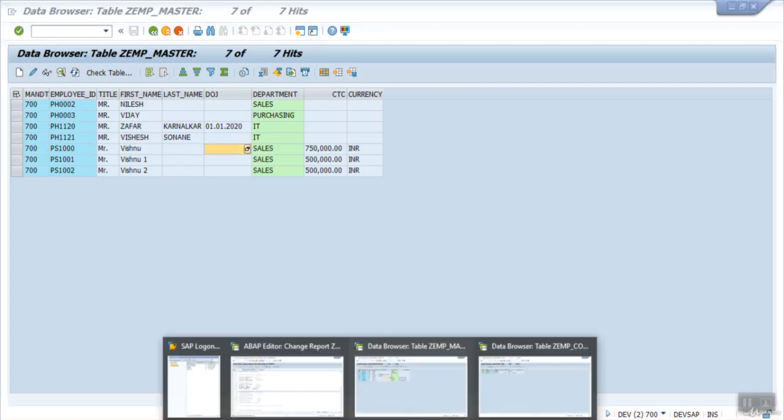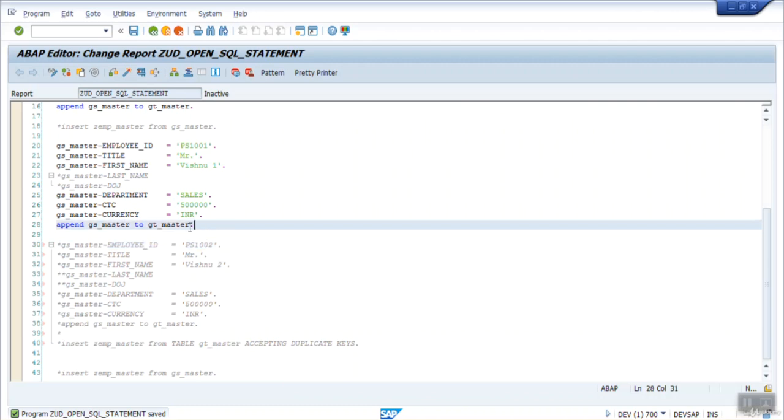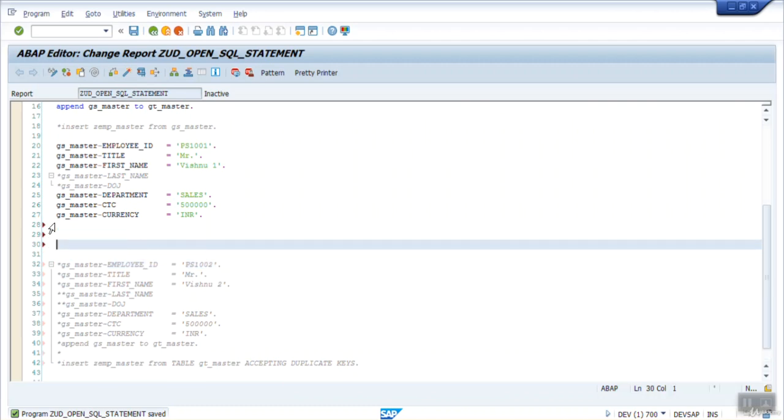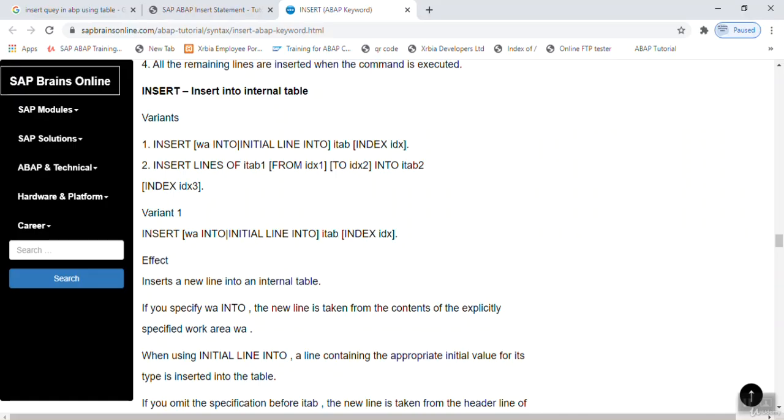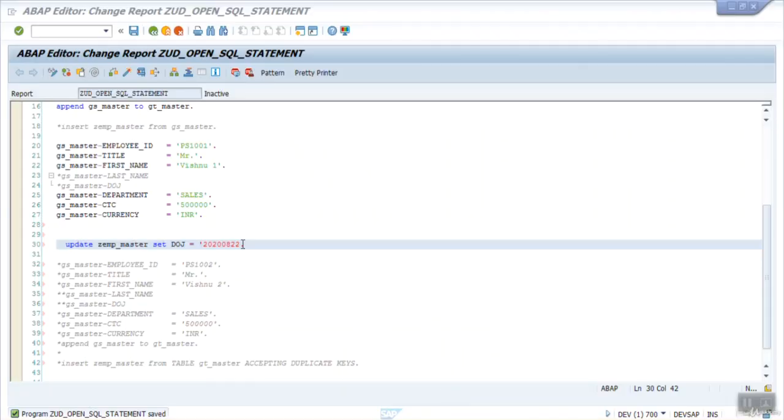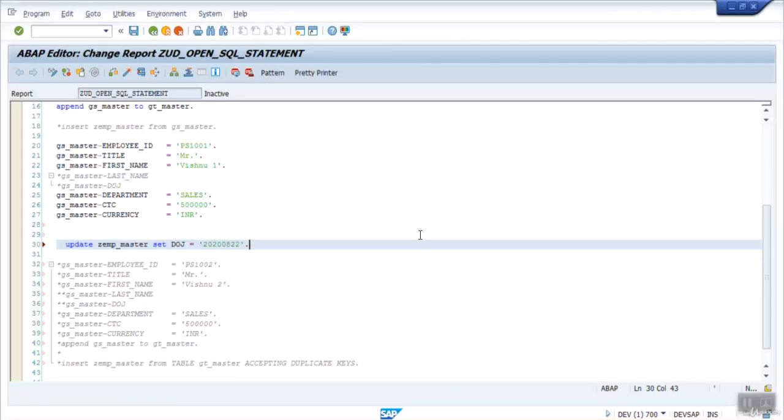So what I will do here, I will write update zemp_master set. Which field I want to set? Here I want to set the date of joining, and my value will be 2020, let's say 08, and it is the 22nd. So here I want to update this date to that particular record.